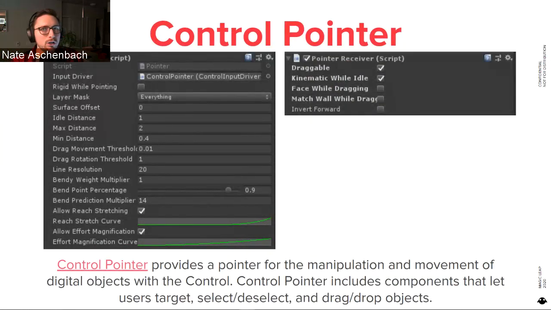And finally, we have the control pointer, which I think is the most interesting and fascinating out of today's workshop. You can see that there's a lot of interesting variables that you can mess around with here. And what this does is it allows you to grab and manipulate objects in your space and give them attributes like how much weight do they have, how much resistance, and then give some feedback to the user from the laser from their controller to the object that you're controlling.